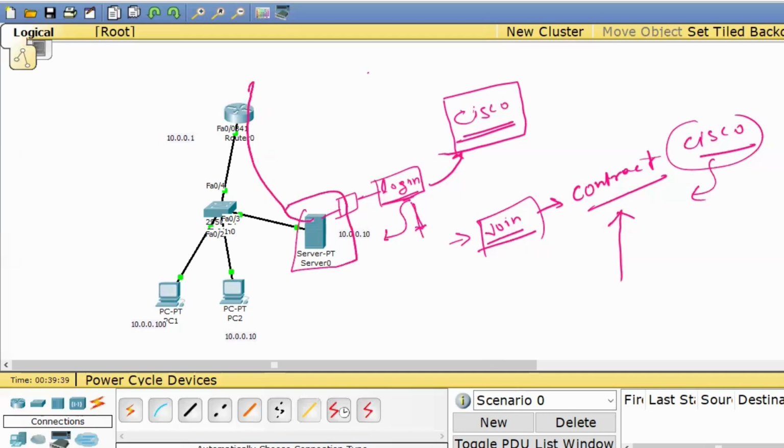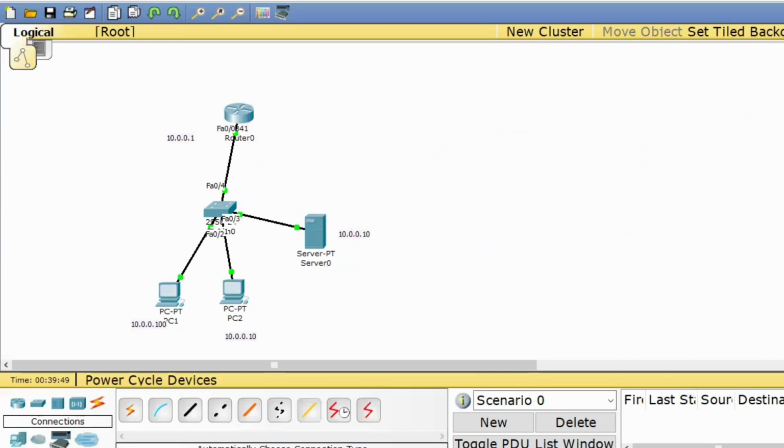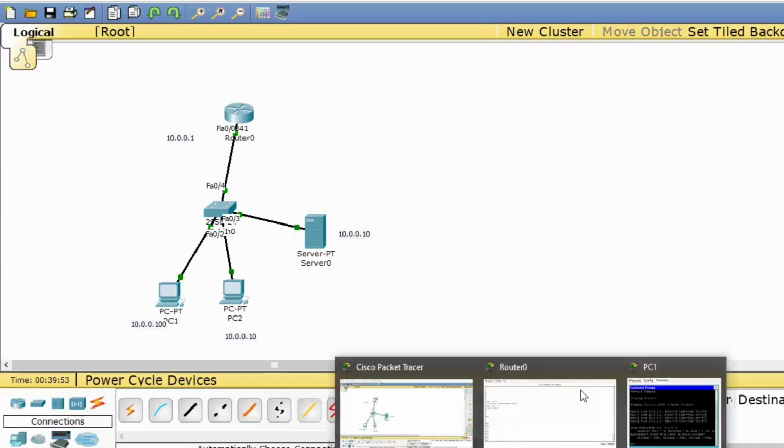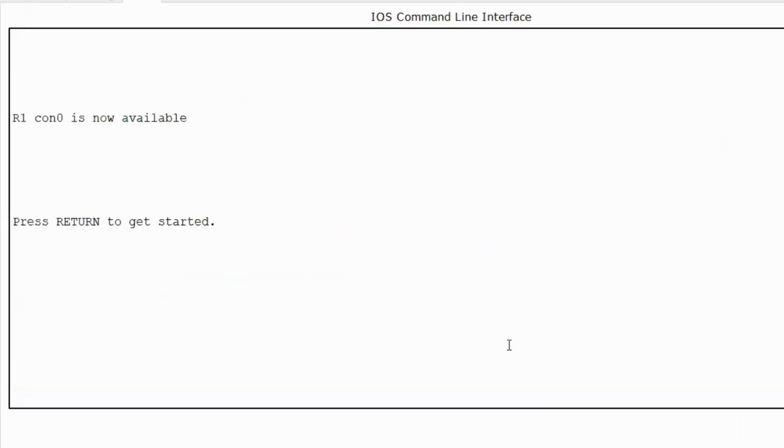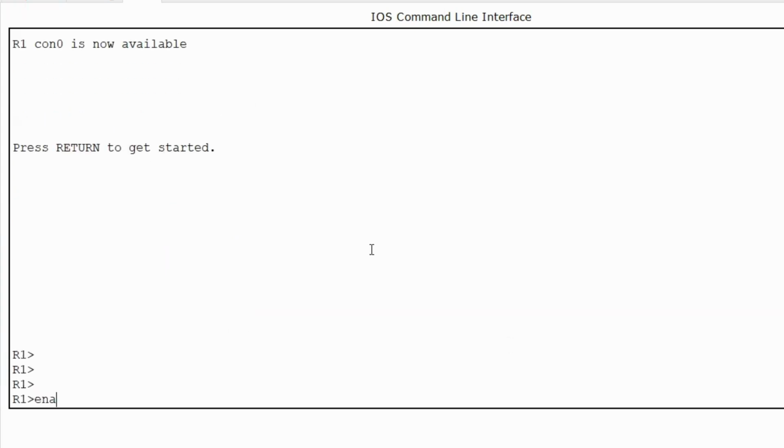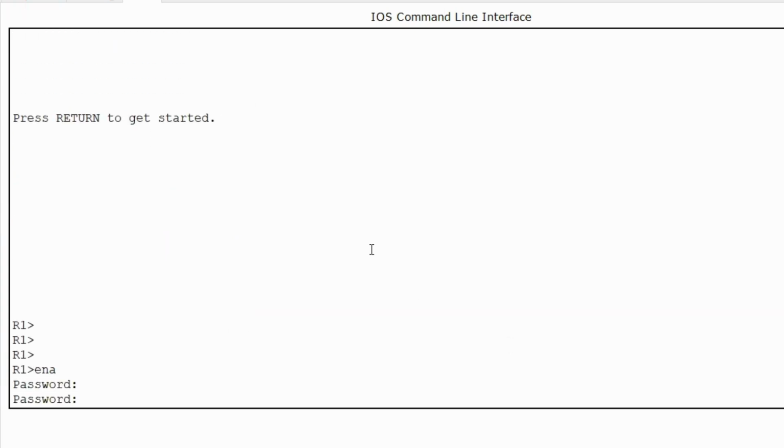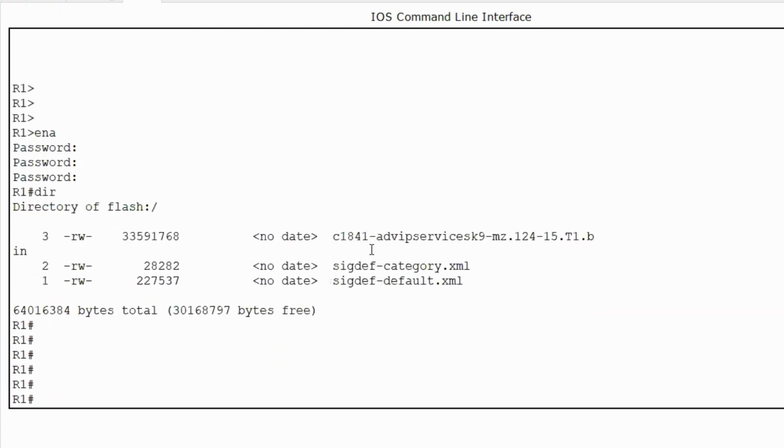Right now, you can see this is the router. On this router there is one image, and it is in the flash memory. If I use the dir command, under the flash memory, which file is there? One image is there, that is the bin file.